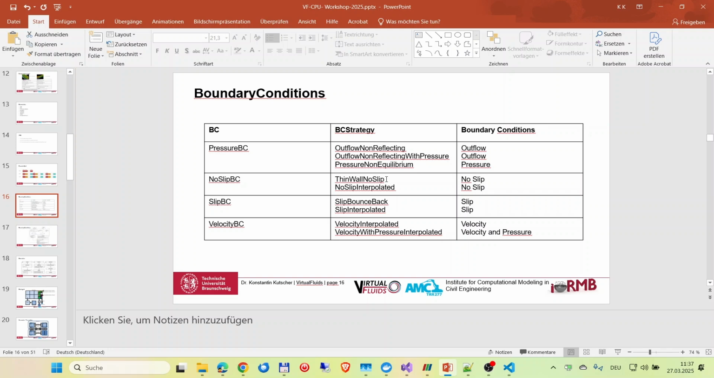We can say it's a special implementation for this no slip interpolated boundary condition, but the kind of boundary condition is the same as no slip. We can use this table to look for which strategy we need in this case.